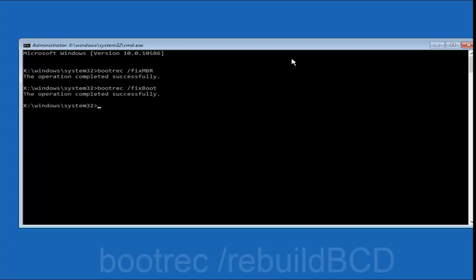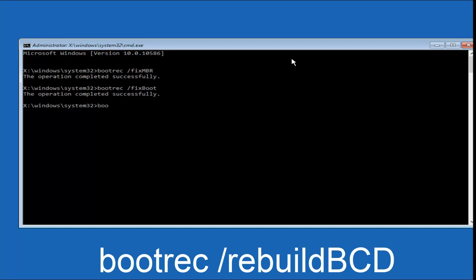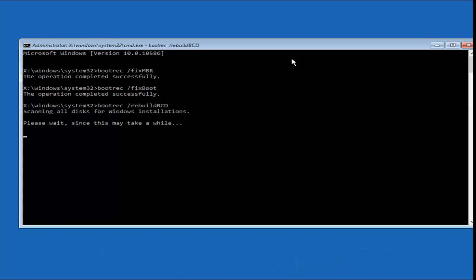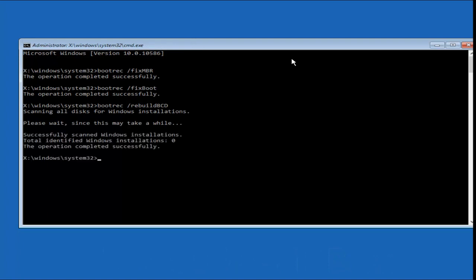Okay, so now what we're going to do is type in bootrec once again, so bootrec, space, /rebuildbcd, and then hit enter on your keyboard again. And this will just take a moment to run, so just be patient.